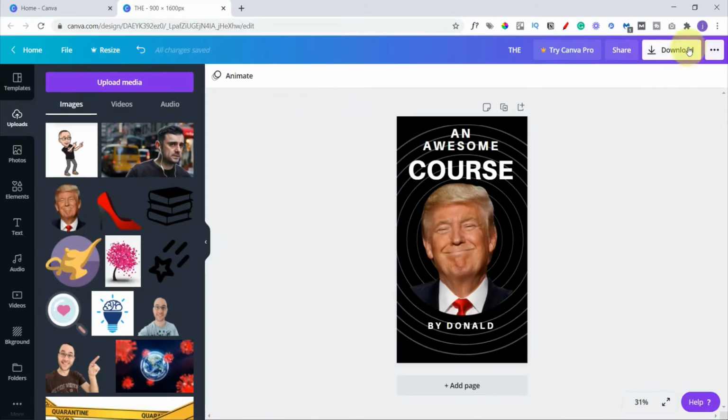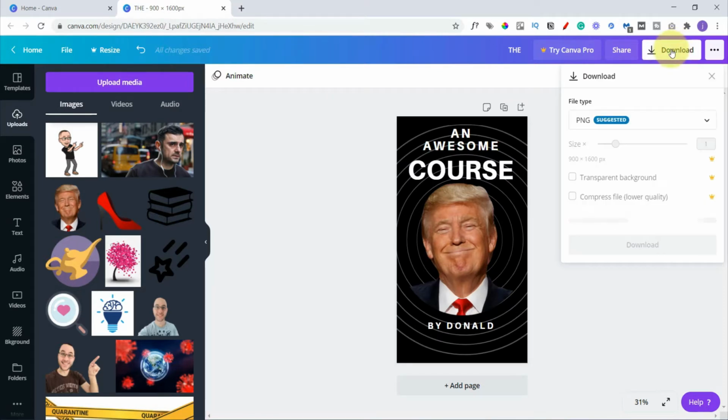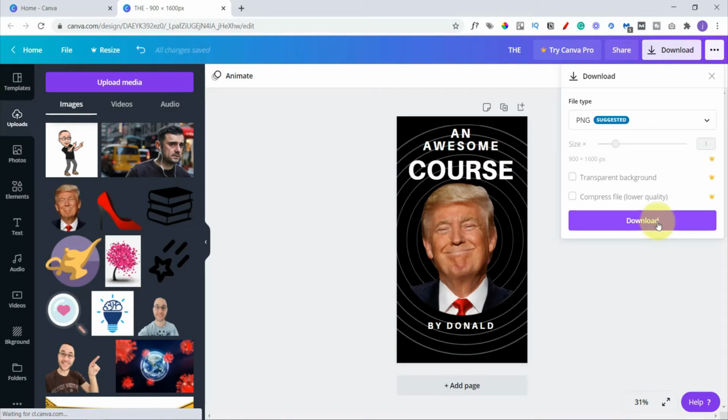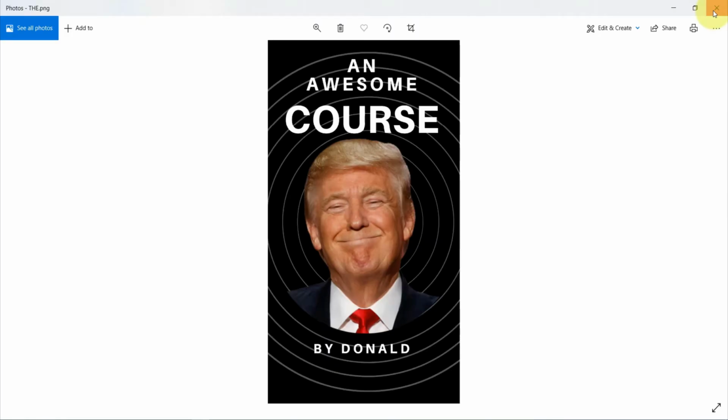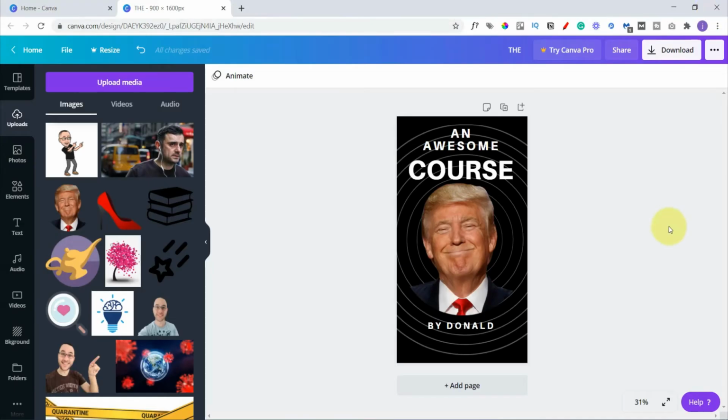What we do is we click on download, and we're going to download that as a PNG file, so it's a high quality image. So we've now got our image file. I'm just going to close that, and we're going to re-upload that back to Canva.